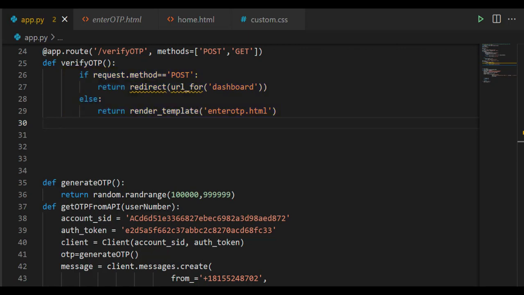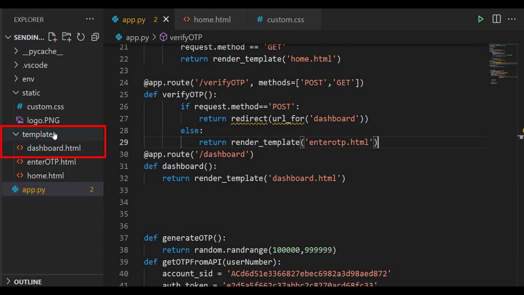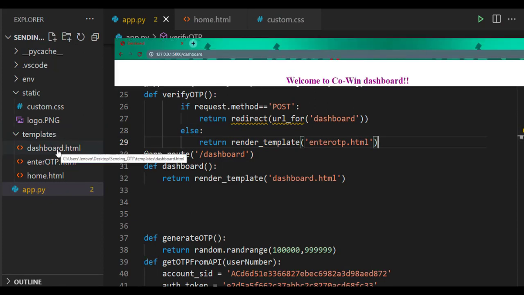So create the dashboard function. Write here def dashboard, and write the route function decorator for the dashboard function. In the dashboard function, render a dashboard.html page. So we'll create the dashboard.html page now. Go to the templates folder and create a dashboard.html page. Here I have already created a dashboard.html page.